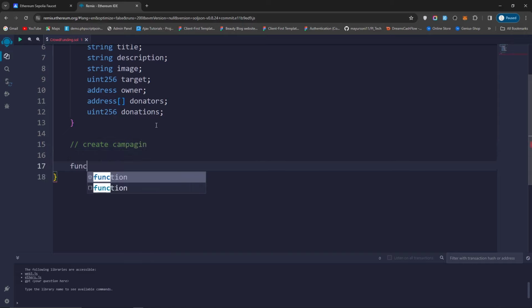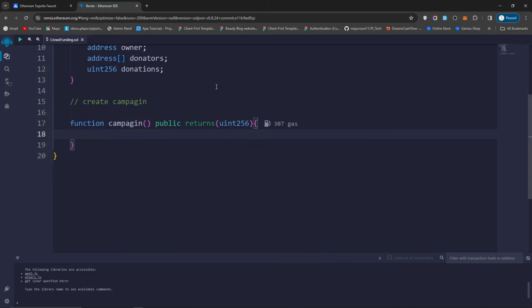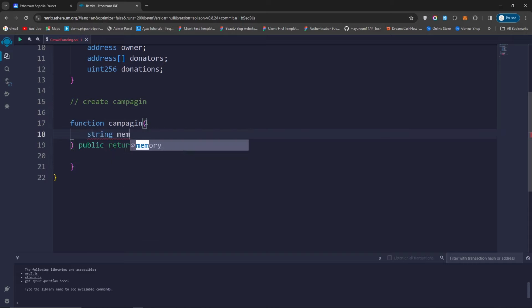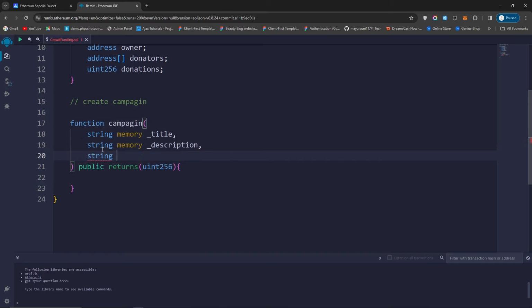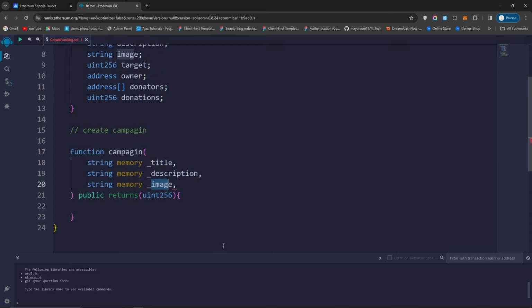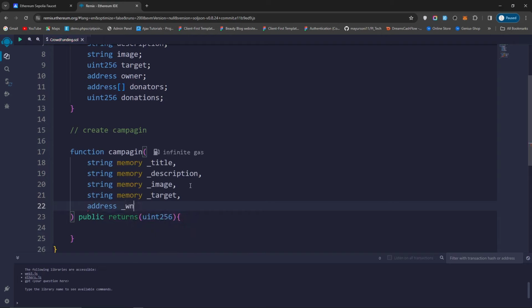So let's write function createCampaign, it's public and returns index uint256. Now pass some arguments: string memory underscore title, string memory underscore description, string memory underscore image. We will pass the image URL when you connect this to the front end. Now in testing we will save some random text. Then underscore target, address underscore owner.